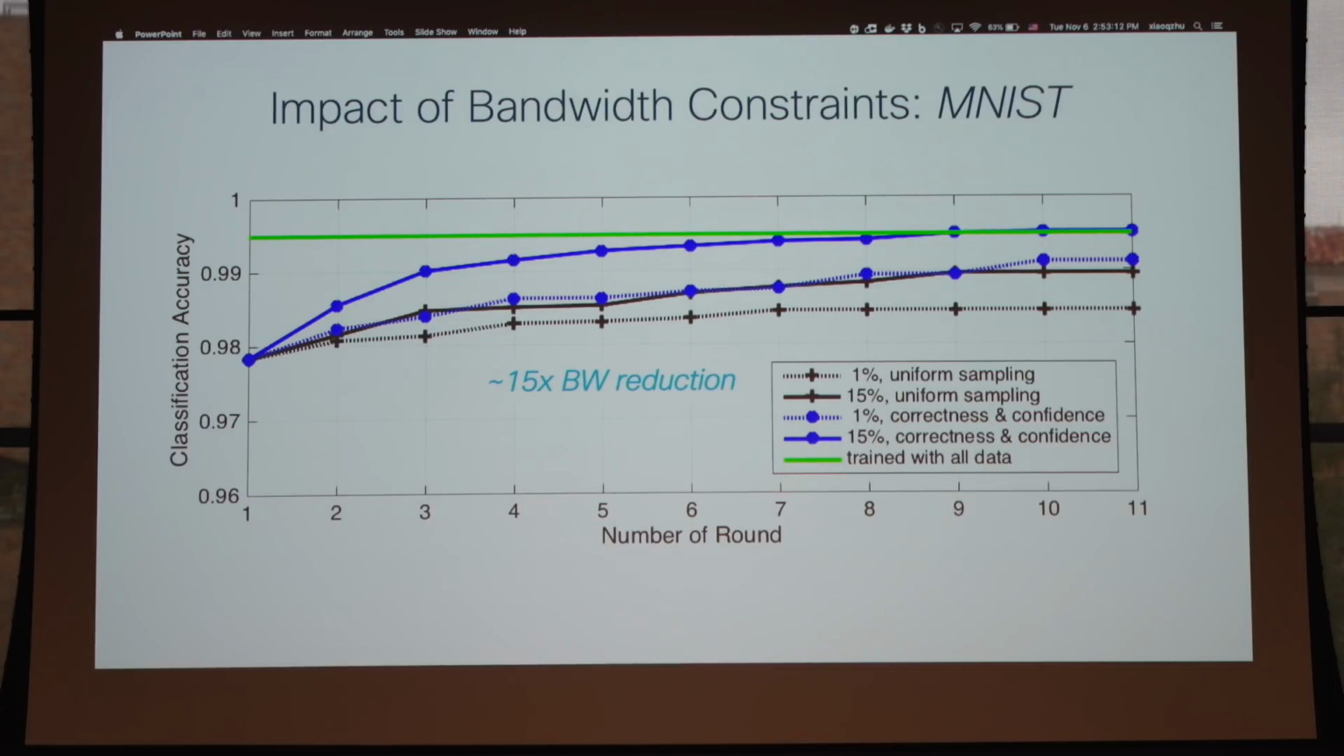So for this, you can make the statement that you can more or less gain a 15x bandwidth reduction for the specific data set, by doing sample selection.